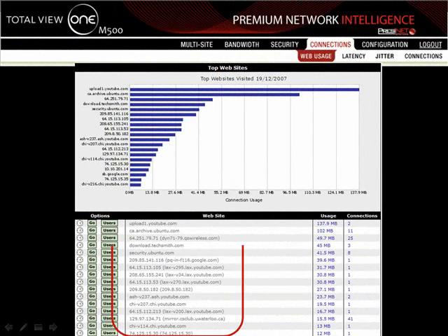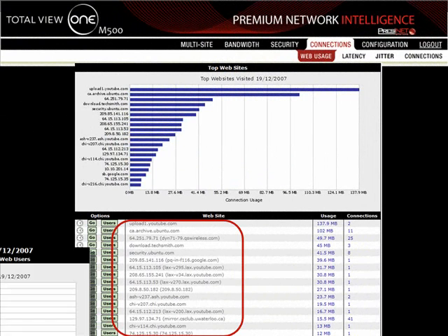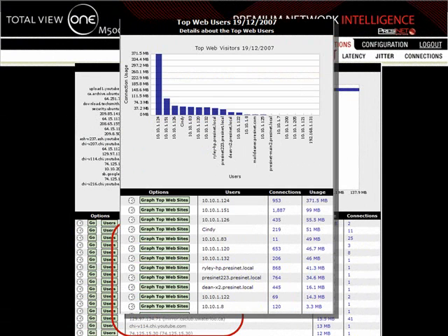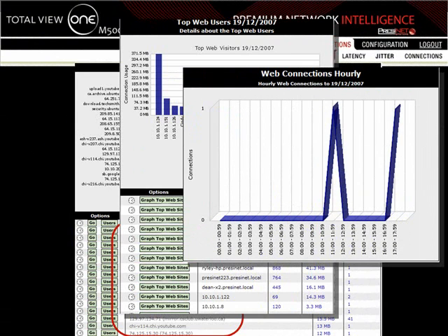See the top websites visited by your employees. See the top web users, and see when the visits were being made.